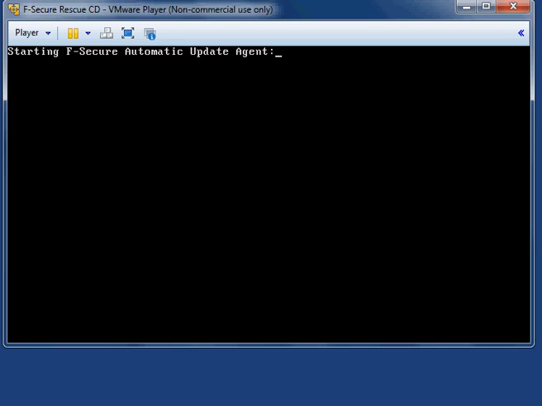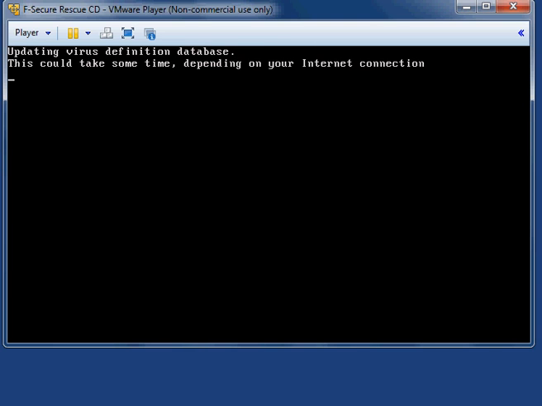So press enter. And what this does, it checks your broadband connection, establishes that it's there, then starts downloading a version of Linux called Hydra Linux.